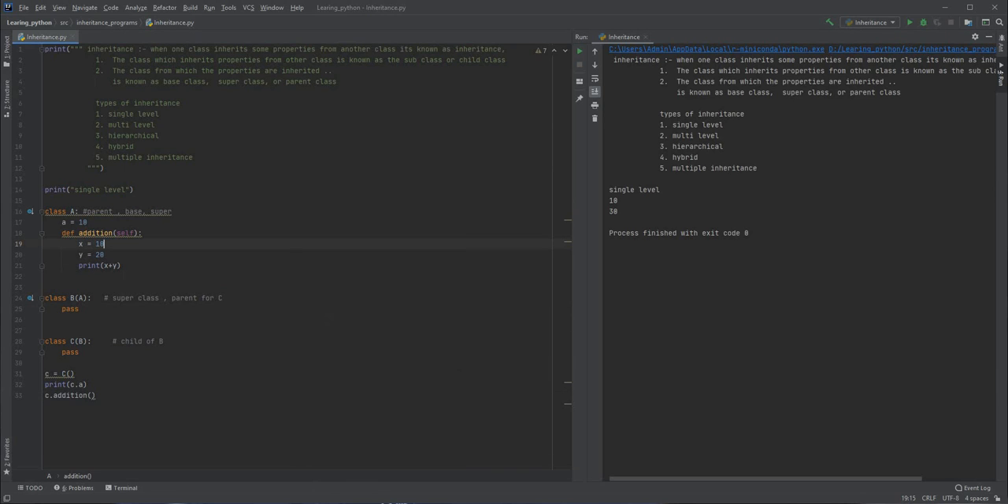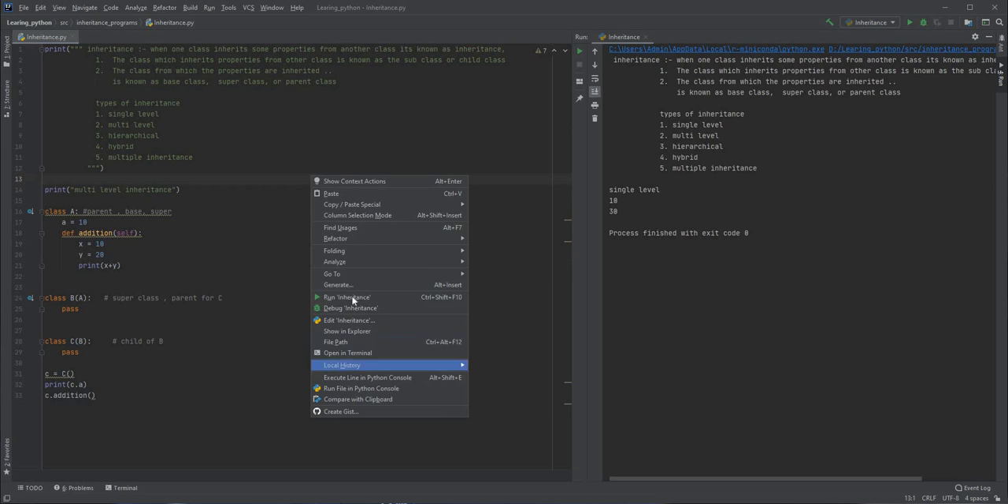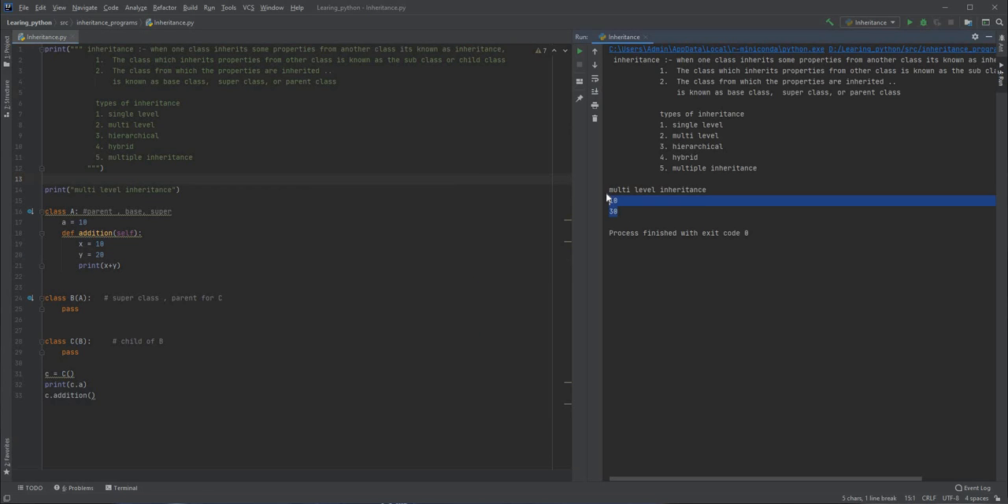Now let us run this program, and let me change this name to multi-level inheritance. Let me save this and run it one more time. See guys, now we are using the C class's reference variable small c to access the variable A and the addition method which are present in class A, which class B had inherited from A. So this is what is called multi-level inheritance.